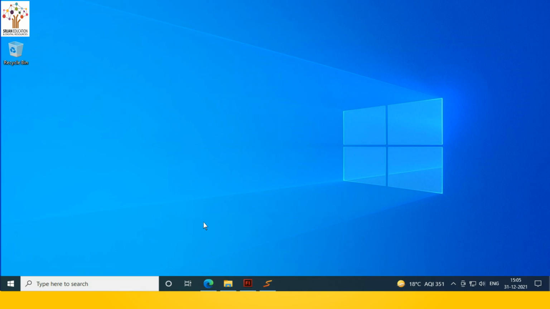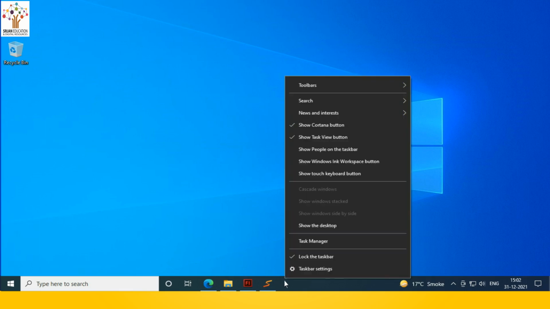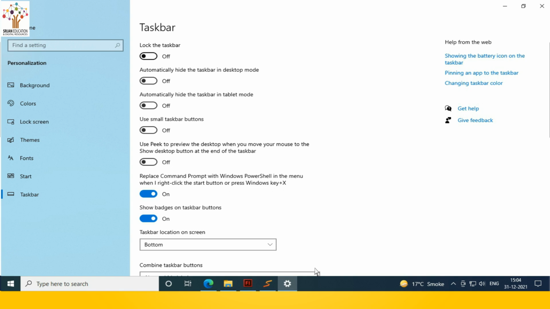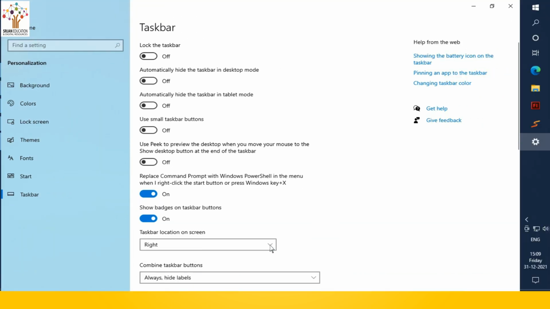Unlock the taskbar if it is locked. Press and hold or right-click on any empty space on the taskbar. Select Taskbar Settings, Taskbar Location on screen, and then select Left, Top, Right or Bottom.